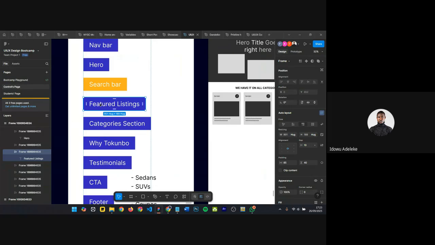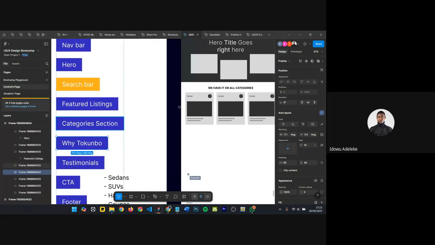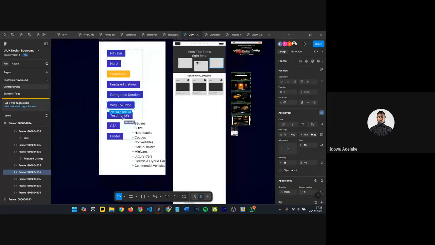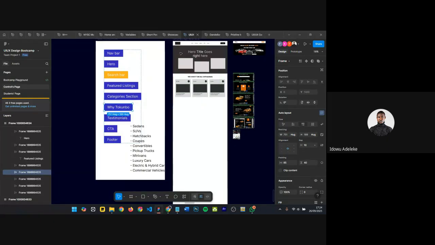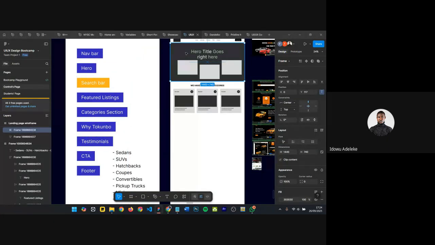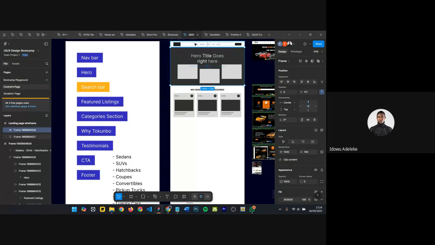Feature listing, what is going to be there? To be honest, I've not gone through the documents since last class. And then why us? Why Tokumbo in this case? Testimonial, city, and footer. This is pretty much simple. Let us continue. So this is the hero section. If you are following along on this, do not move anything, please. This is the hero section, right? This is the nav bar. You can also call it header in this case.